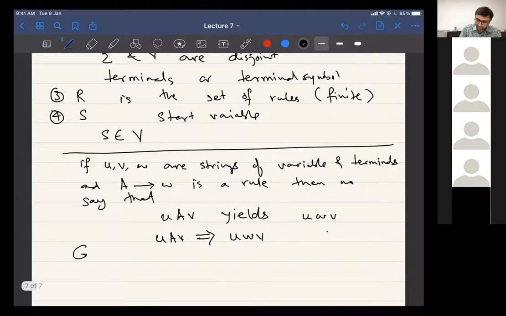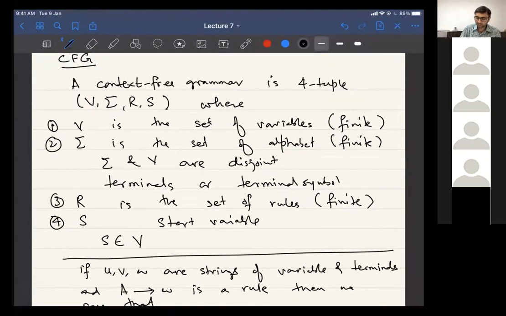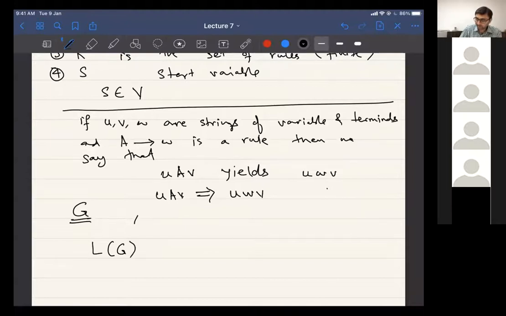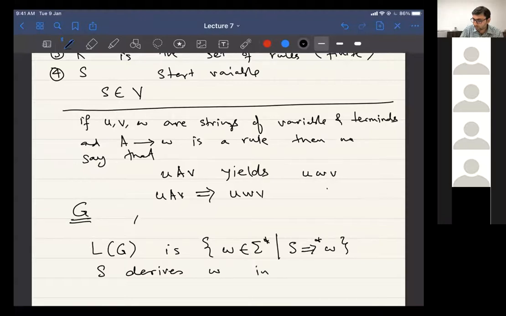Now suppose I have a grammar G in which I have defined everything: I know V, I know sigma, I know R, I know S. Then we say that L of G, the language of the grammar, is the set of terminal strings over sigma star, meaning all possible strings over sigma, such that S, the starting variable, derives W. The star on this arrow means that S derives W in one or more substitutions.